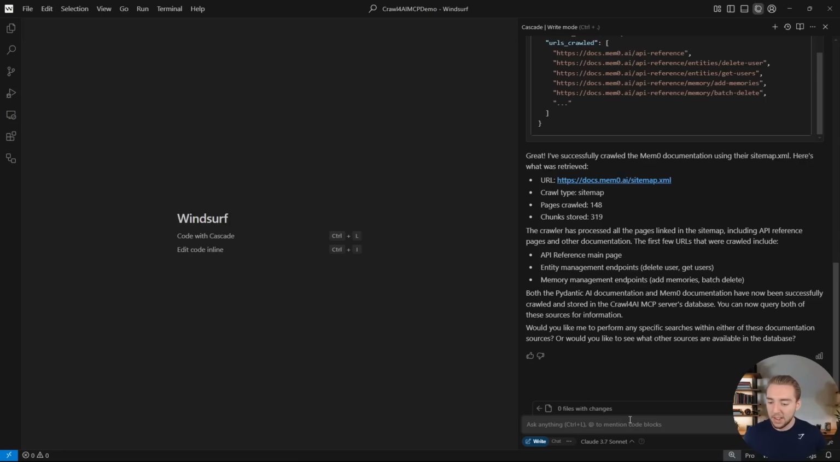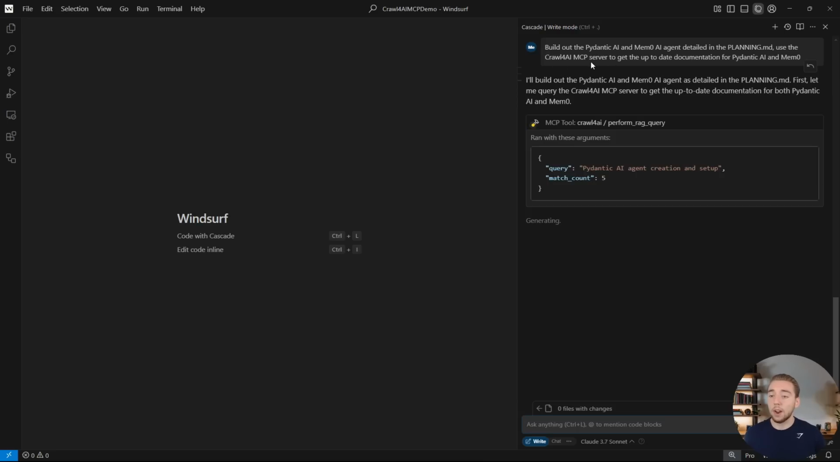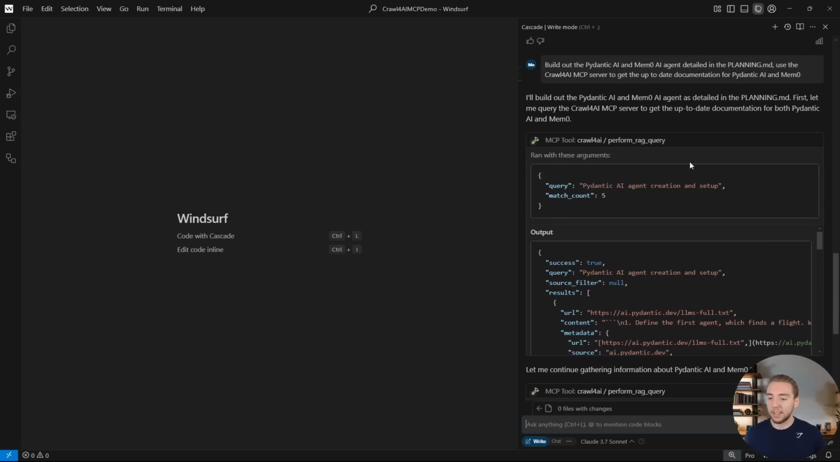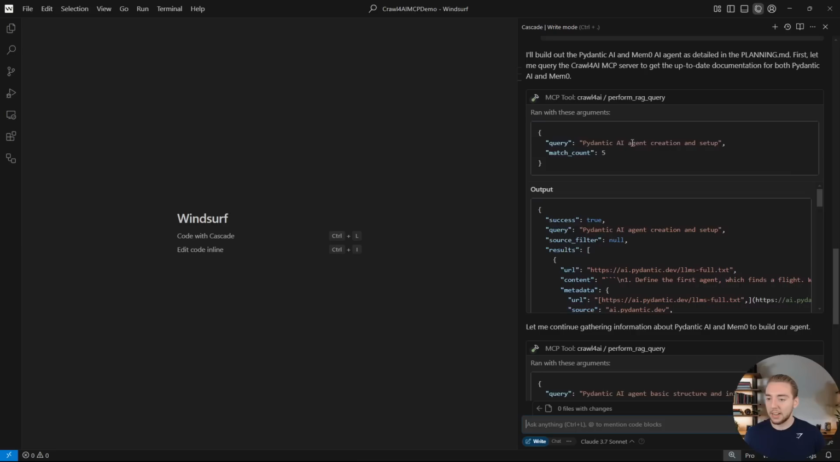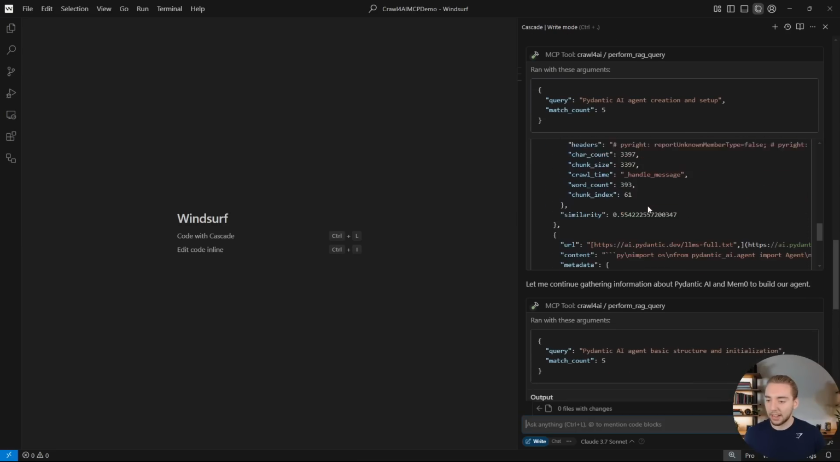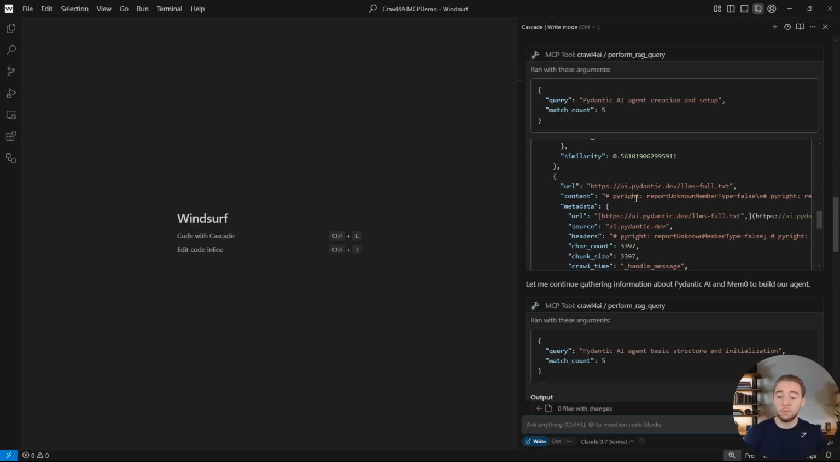So with all that set up, I can now give it my first prompt. I'm going to tell it to use the planning.md file to get most of the instructions, what I really want it to build here. I'm also telling it in this first prompt to use the Crawl4AI MCP server to get the documentation for Pydantic AI and mem0. And there we go. Right away, it performs that search with that initial query, Pydantic AI agent creation and setup. And then the output, these are all the chunks that we have back. It's truncating some of this text, which is why this isn't that long. But really, there's a lot of context that it pulled here from our Supabase knowledge base.